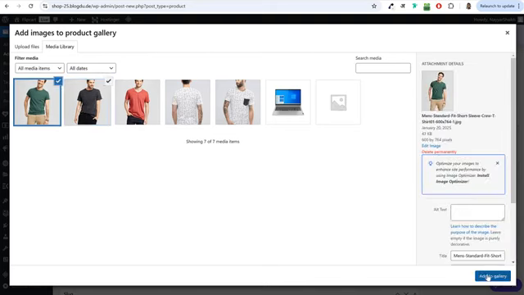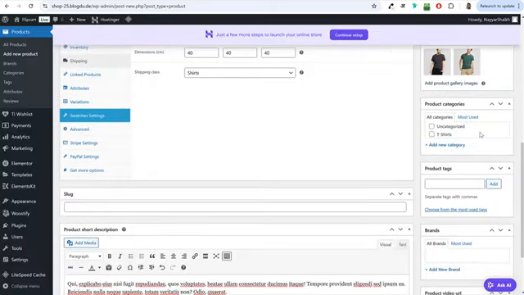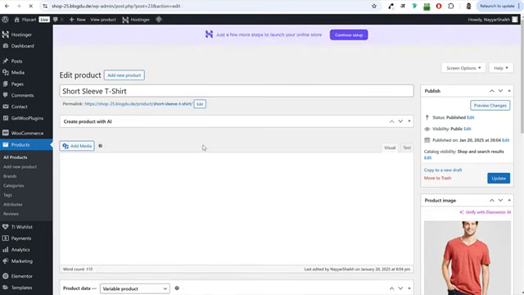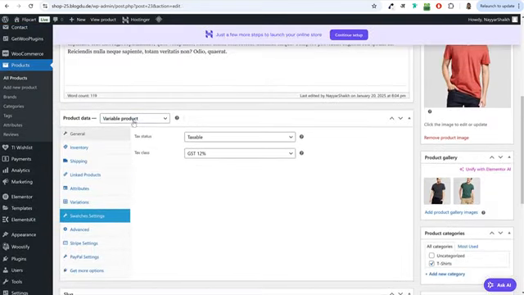I'll select these two images, click on add to gallery. This is also a t-shirt, so I'll select product category t-shirt and click on publish. Okay, so till now, everything was the same. No difference or anything. We just did one thing. We changed the product data to variable product, instead of simple product.